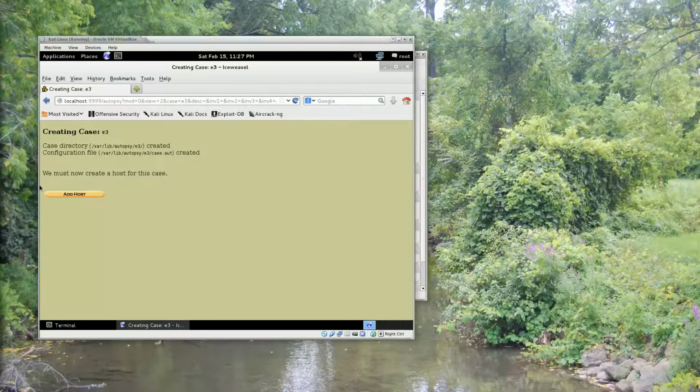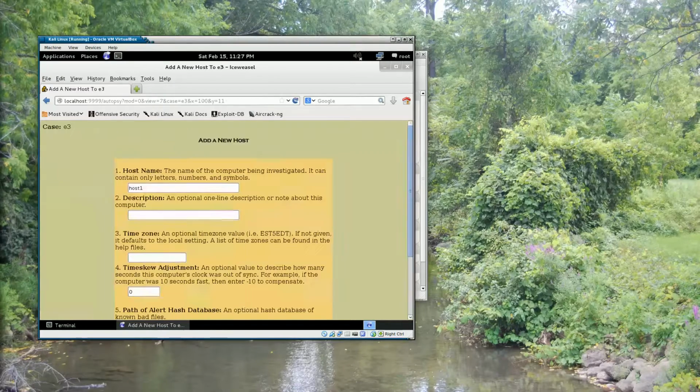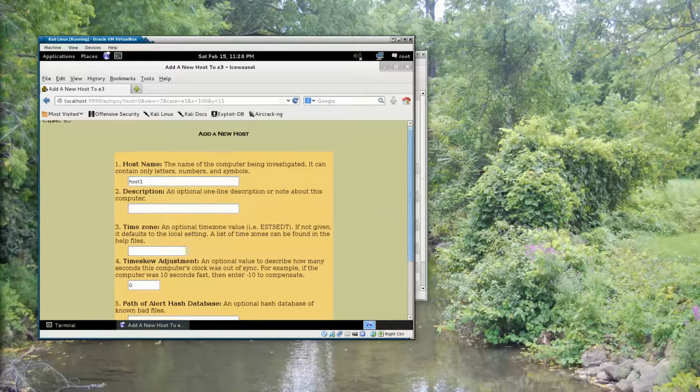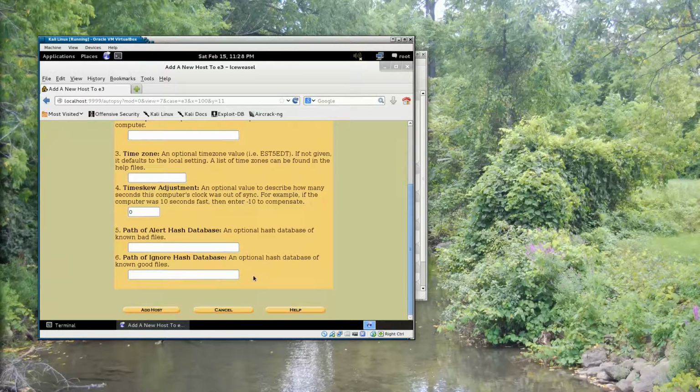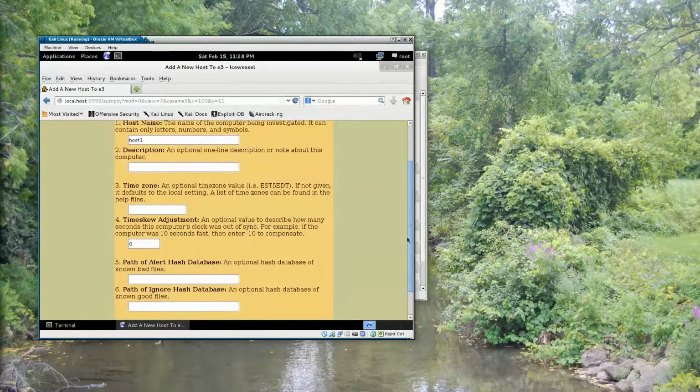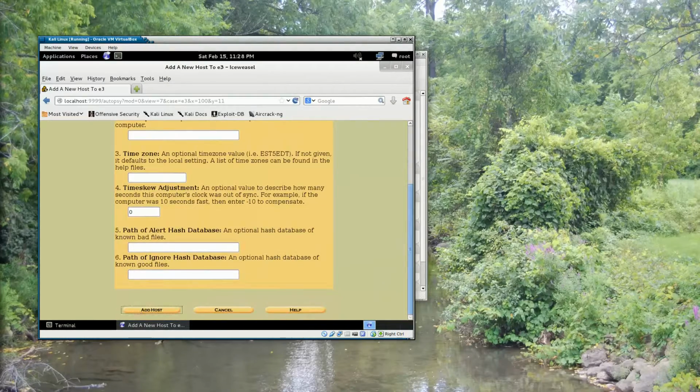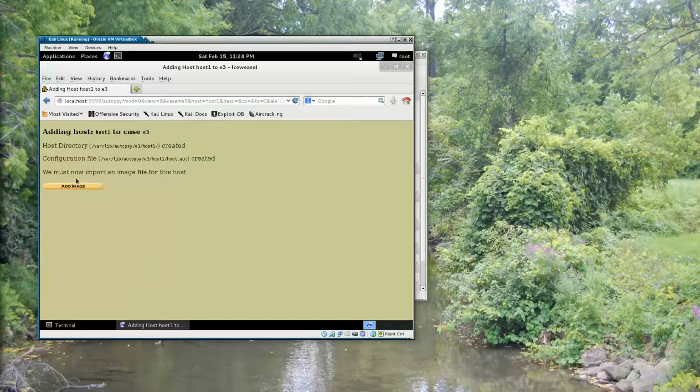Now it's going to prompt us to add a host for this case. So we'll click the Add Host button. I'm just going to leave this set to the default, host 1, and I'm not going to do a time skew adjustment. And my scroll wheel actually doesn't want to work in here. And so I'm just going to click Add Host. Okay. And so now we've added the host.